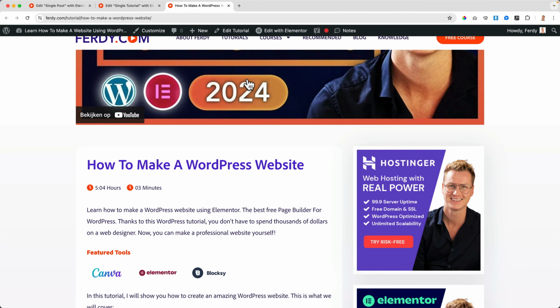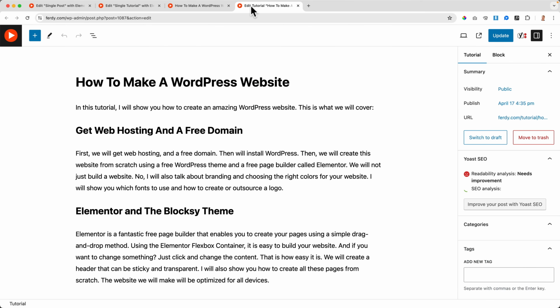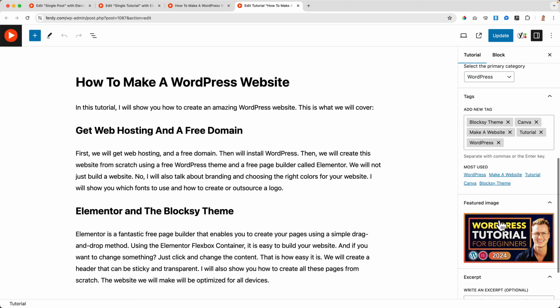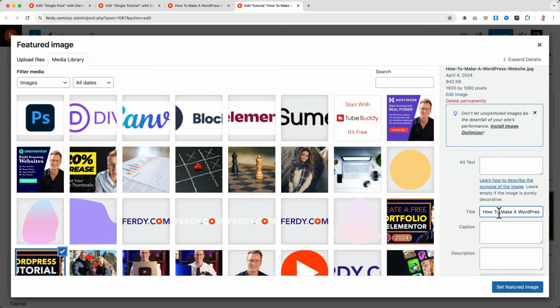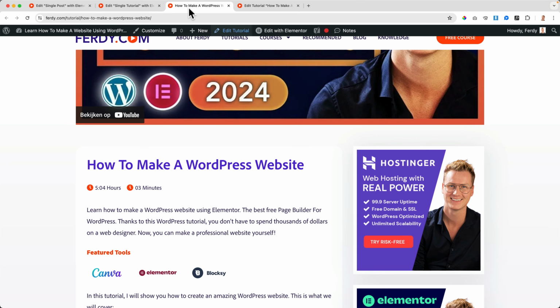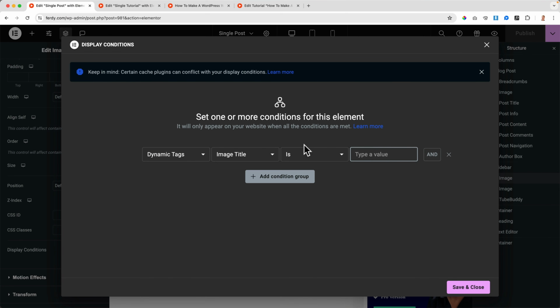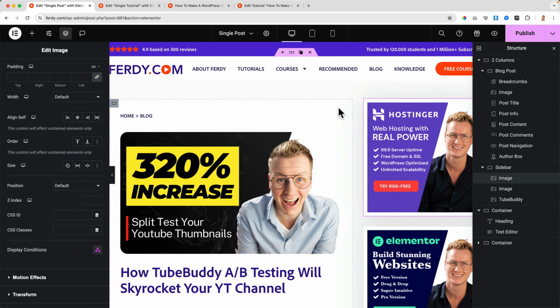So what I need to do, I need to go and figure out what the title is of the featured image of this tutorial. So I hold Command, click on Edit Tutorial, then I scroll down. The featured image, I click on it. Then I need to go to the title. I need to do Command A or Control A. Copy. So I'm copying this. And now over here, I need to say when this is the title of the featured image of this page, then Hostinger will be displayed.